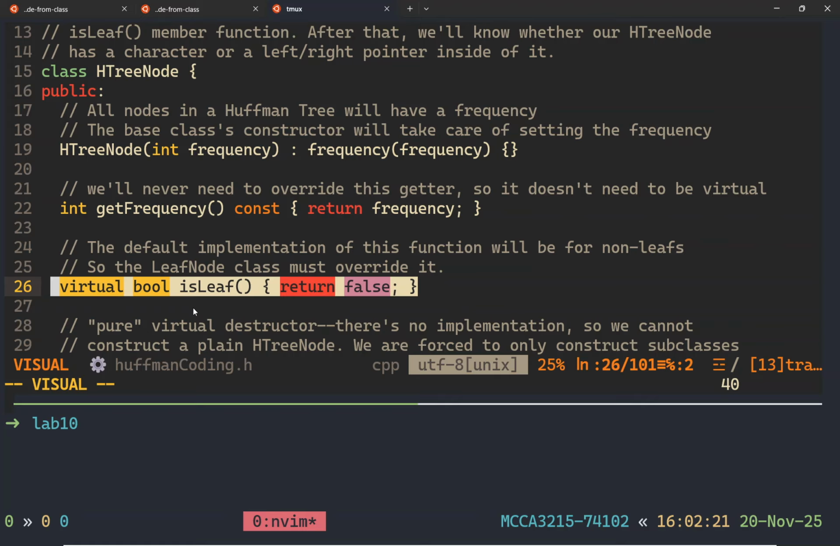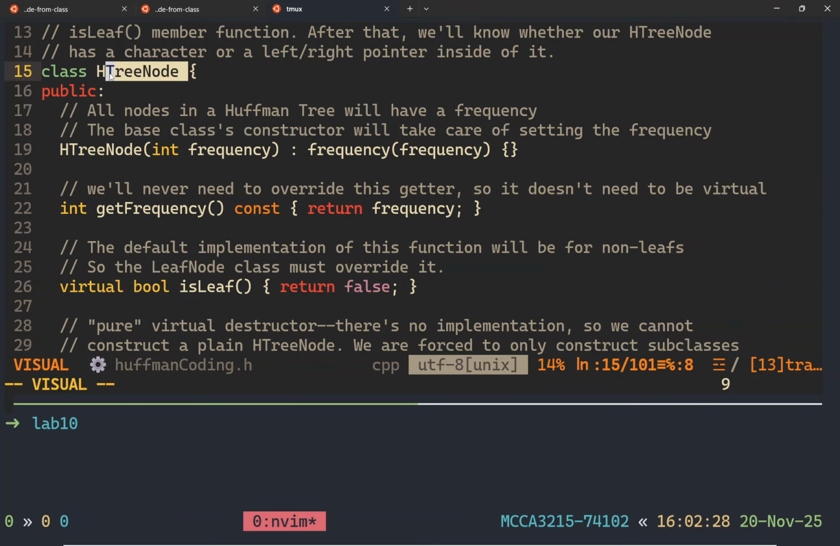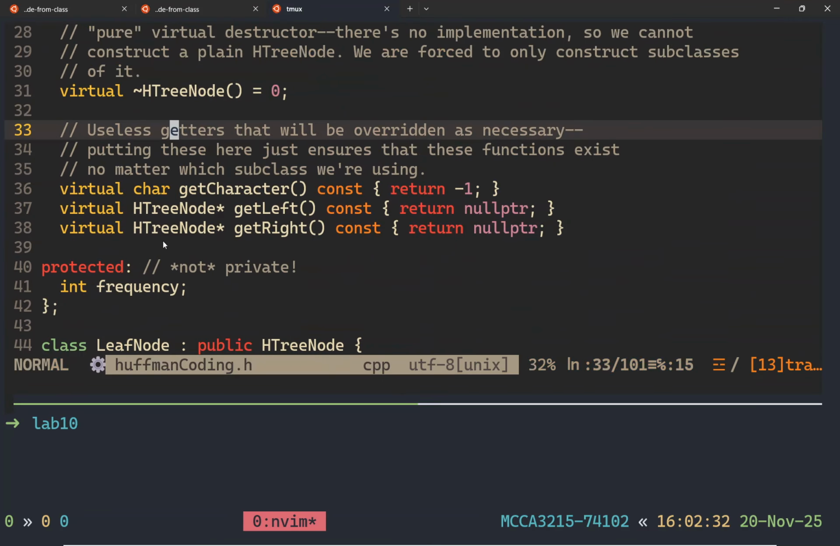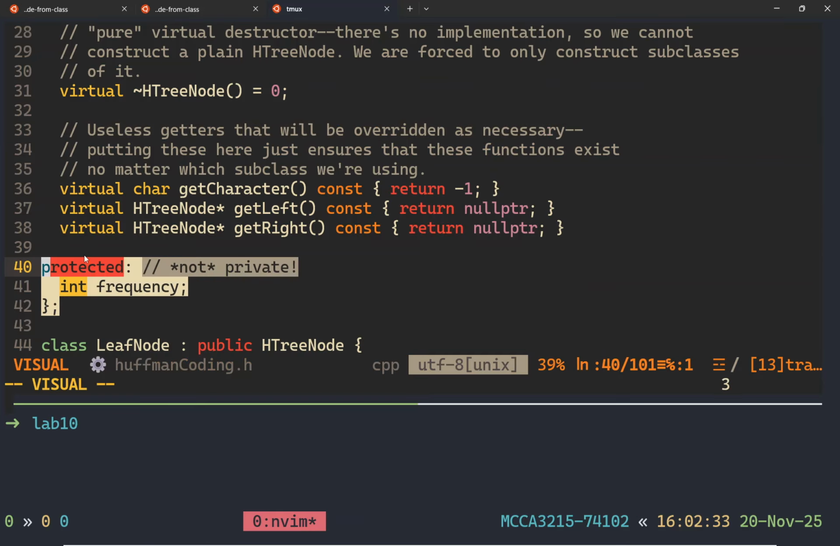And that's how we will know if our HTreeNode star really was a leaf or not. Does that make sense? That's how that'll work. And then every HTreeNode, no matter if it's a leaf node or an internal node, is going to have a frequency. And so we're going to put the frequency up in the base class because they're going to share that. So int frequency is a member variable.